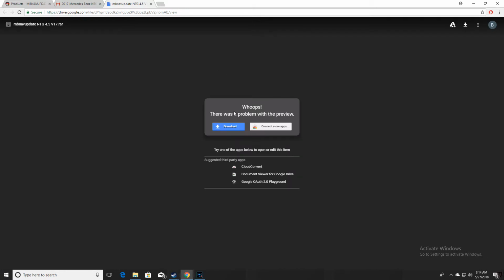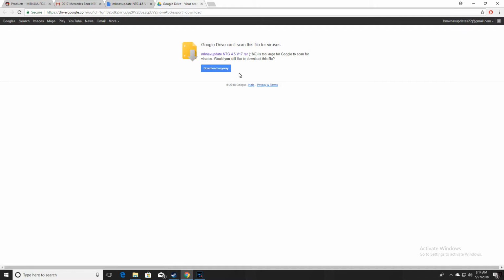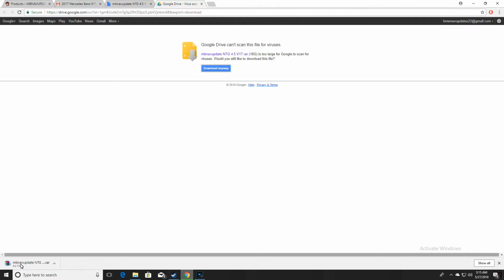Now it's going to say, whoops, there was a problem with the preview. All this is saying is that it's having a difficult time previewing the file. Click download. Now, Google Drive can scan this file for viruses, and it's saying that the file is too large for Google to scan. It's 18 GB. Click download anyway. When you do that, it's going to start downloading.